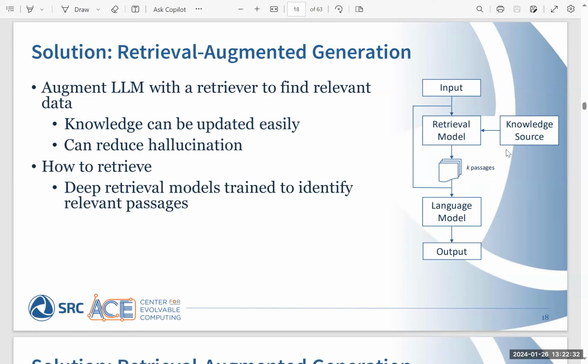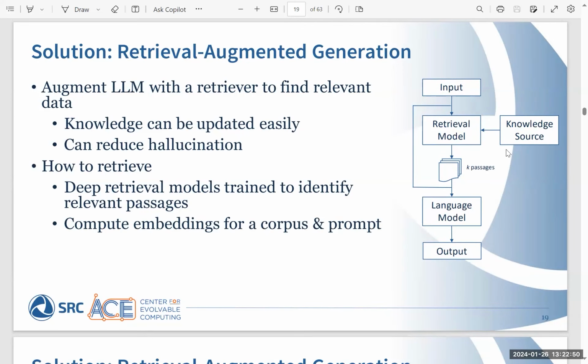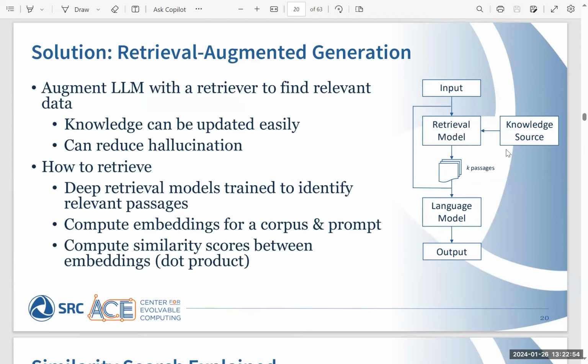But anyway, the way this works is that there's some deep retrieval model that's trained to identify relevant passages. So you've got a prompt and a passage embedded somehow, and the way that those embeddings are created, it's trained to identify which passages are relevant. I'll go through exactly how this works, though. Like I said, we can compute embeddings for the corpus and the prompt, and then once we've got these embeddings, we compute a dot product to determine the similarity score.